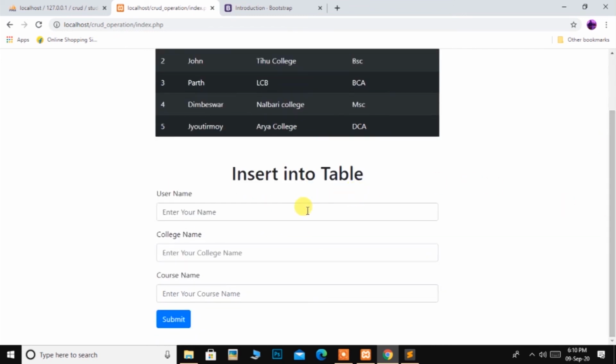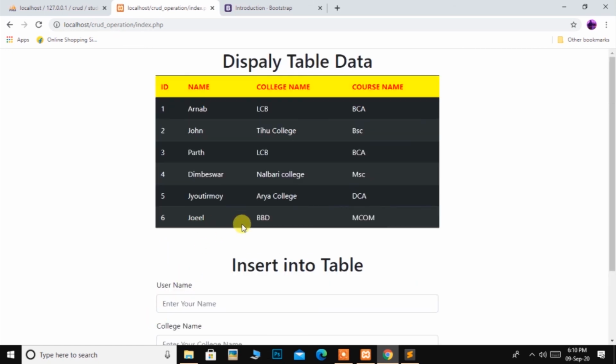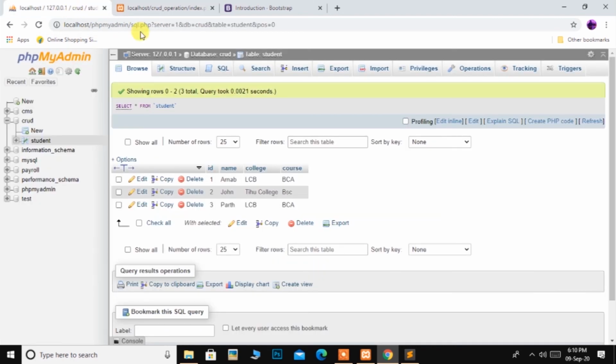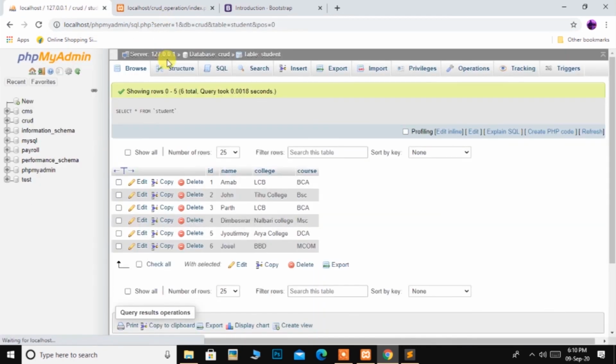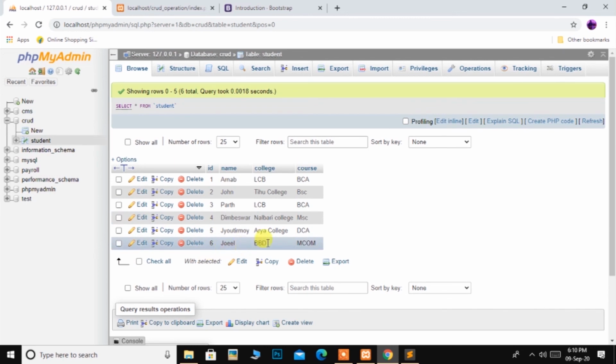Now insert some data. Soil, college EVD, course BCom. Submit it and it comes here. And you can also look at it in the database table. Here it is, number 6, soil, EVD and BCom.